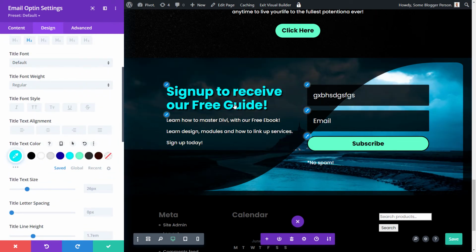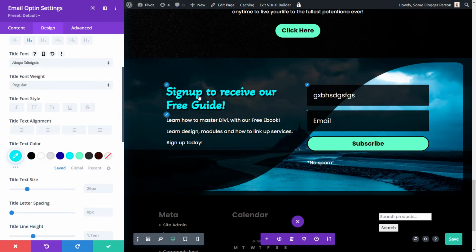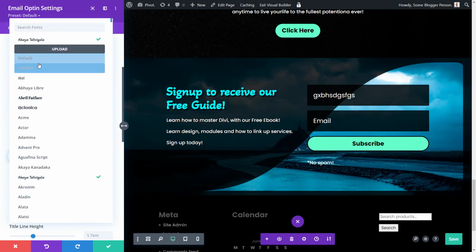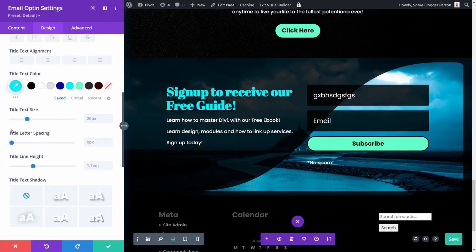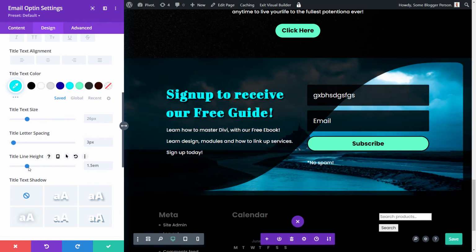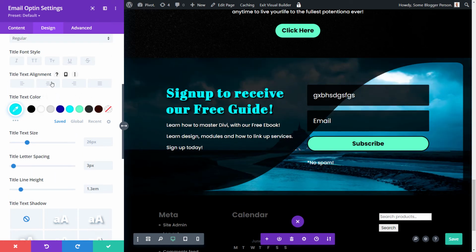I can make this blue color. I can change the font again to something a little bit crazier like this. I don't really like that, so I'm going to change it to something else, so maybe this. And we can really customize the look of every little piece of the email opt-in. Letter spacing, line height. You can go through, have a play with it, see what you think.